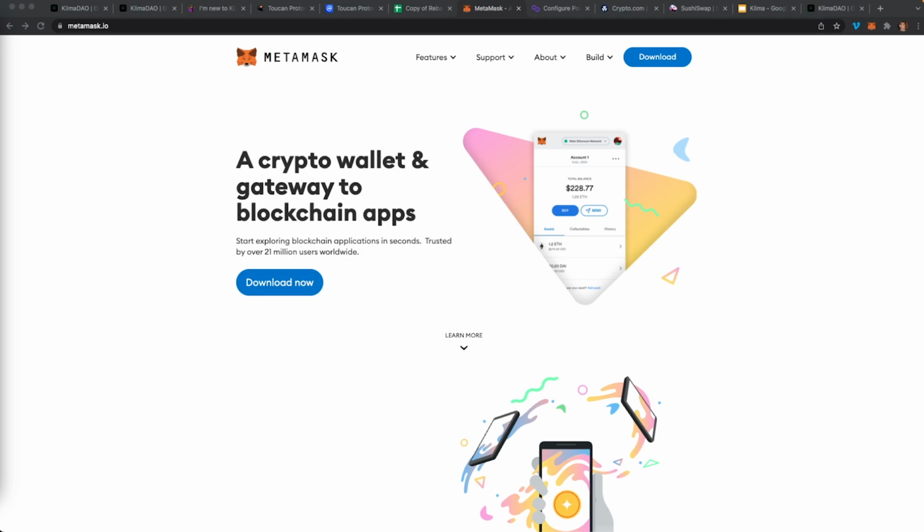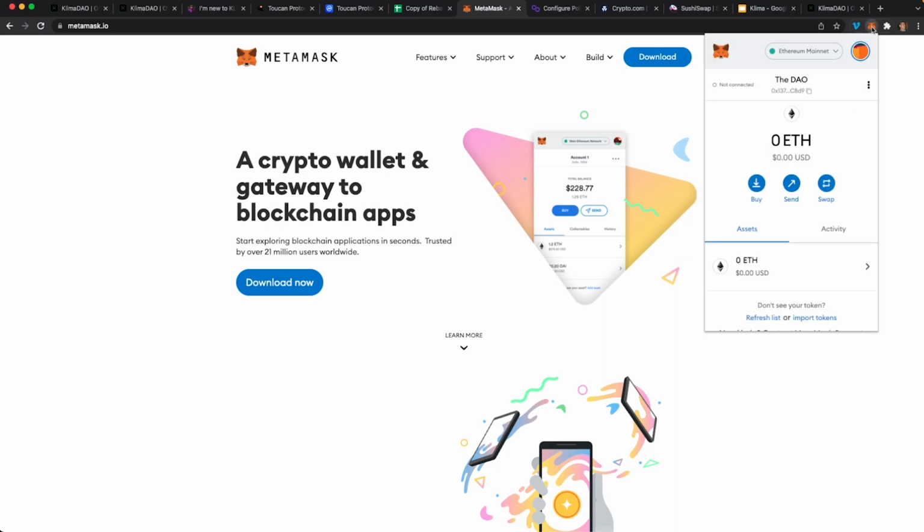So the first thing you're going to want to do is obtain a MetaMask wallet. You're going to download this extension for your desktop or your mobile device. Once you get that installed, you're going to open up your MetaMask if you don't already have one.